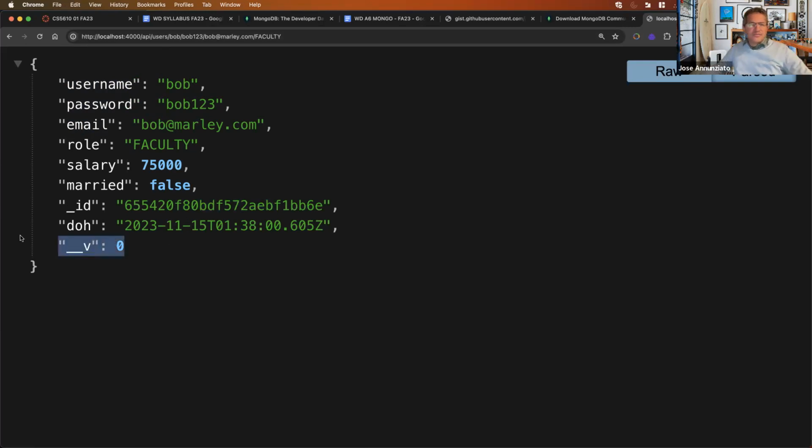It has an additional field in here, __v, that's added by the library Mongoose. It's used for internal purposes, for managing versioning and things like that. So yes, we can create records.